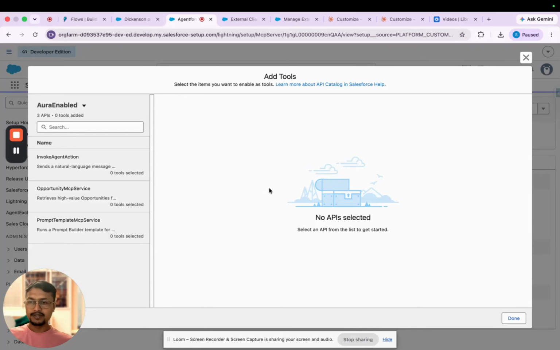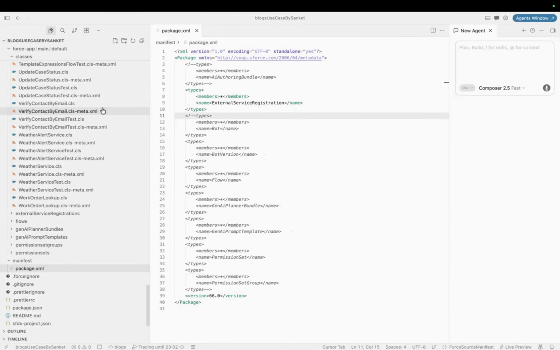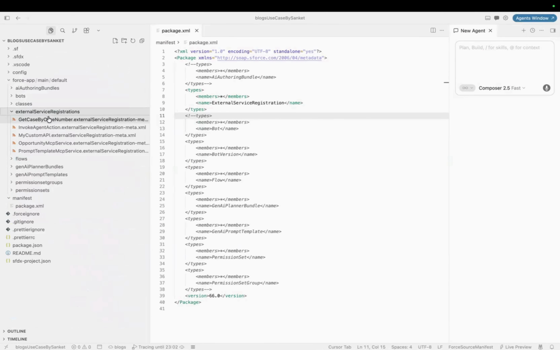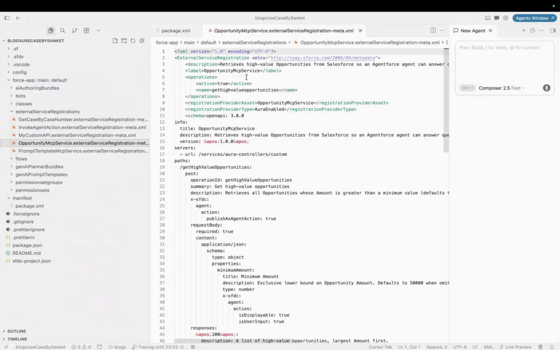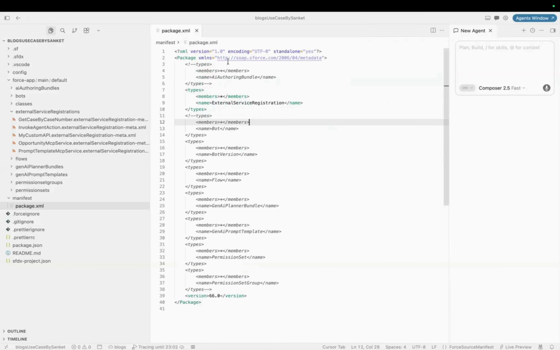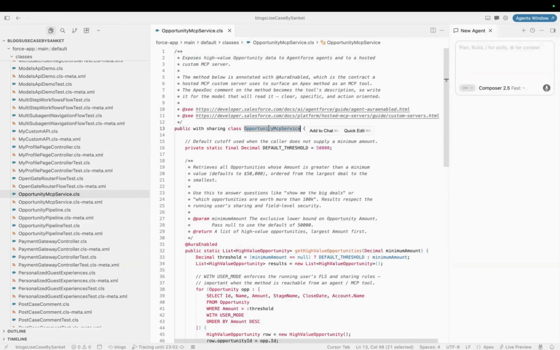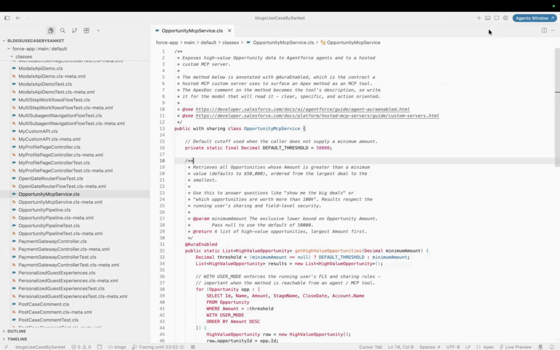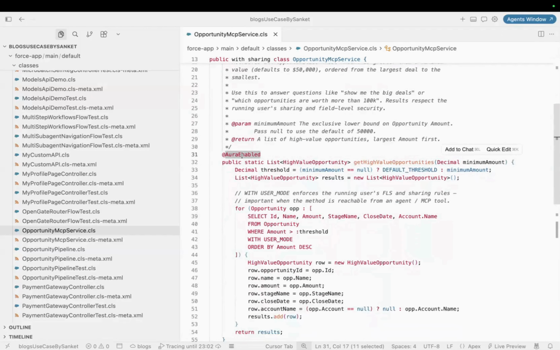So let's see first about a class. This is my IDE, and let me show you. Yeah, get case by number. No, not this one. Yeah, opportunity MCP service. So I'm going to open this class. Yeah, so this is my class, and let me close this and increase the size a little bit. Yep. It has an AuraEnabled method called get high value opportunities.